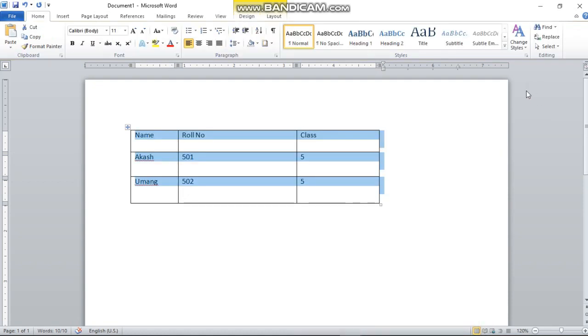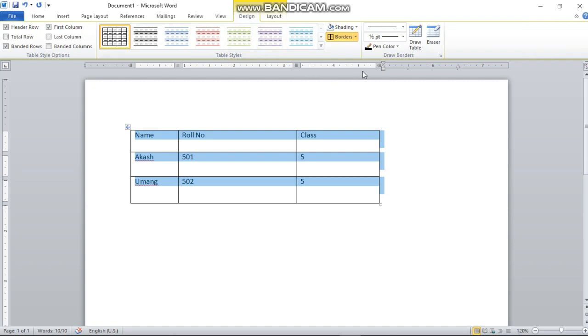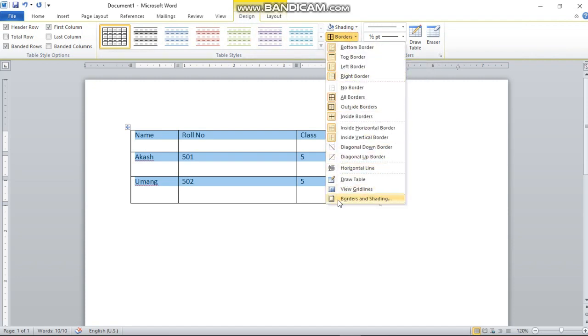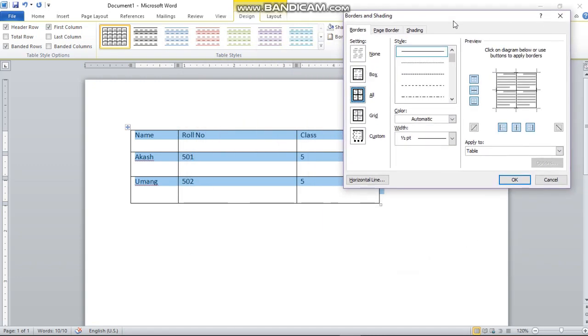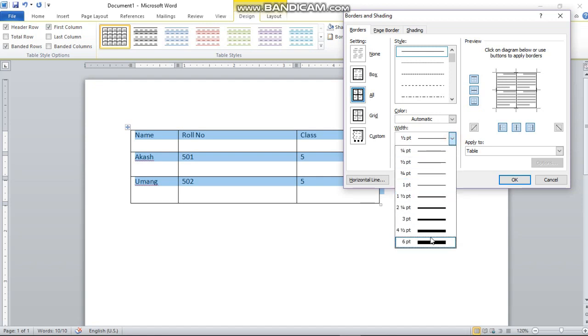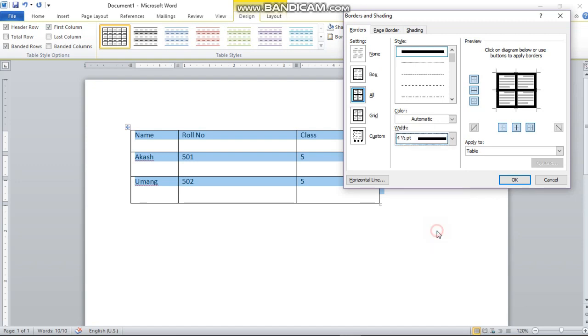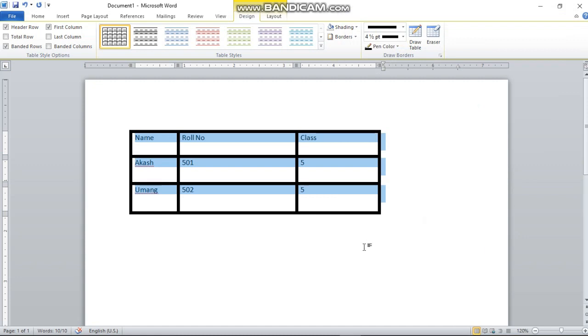Now if we want to change the border style or border size of a given table, we have to select the whole table first. We have to click onto the home option or design option. Now you can see the border option is there. At the last, we have to select the borders and shading option from here. Now a new dialog box will open from where you can change the style of a given border. If I want to increase the width of a given border line, we have to select from here and choose any type of width as required in our document. So if I am selecting this and doing OK, now you can see our border width has been increased.